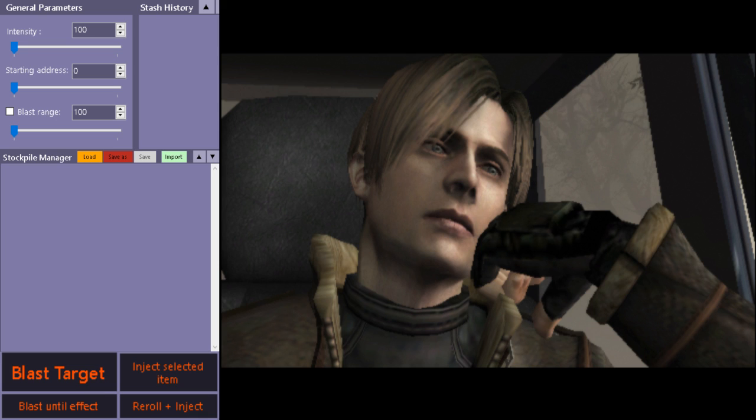Now you'll notice there's nothing wrong with the photo right now with Leon. His face still looks normal, his clothes look normal, the audio's fine. That's not what we're looking for. We're looking for some interesting stuff. So we're going to start messing with these sliders up here. We have the intensity slider, starting address slider, and the blast range slider.